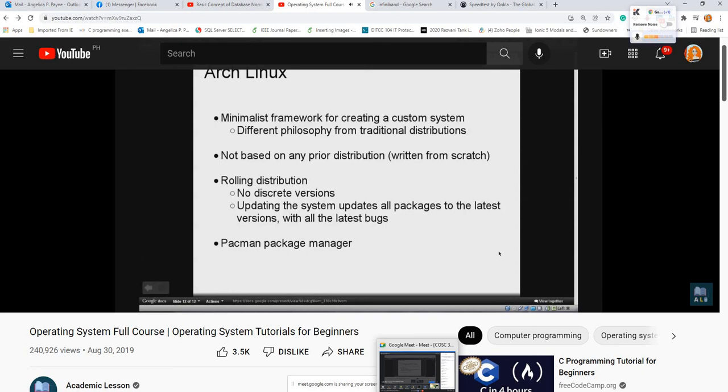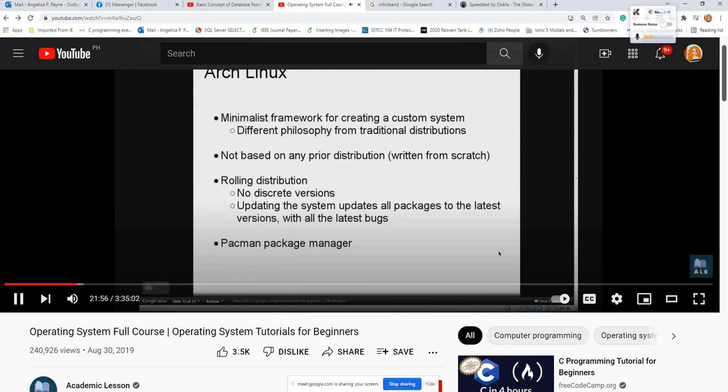It's not based on any other, and it is what's called a rolling distribution. There are not discrete versions of Arch Linux. Every time you run a system update on Arch Linux, you get the latest version of the operating system, along with the latest version of all application packages, and all the latest bugs. And the Pac-Man... Okay.